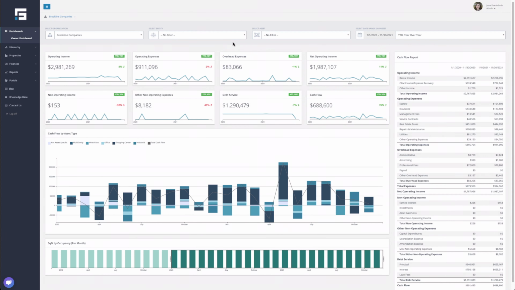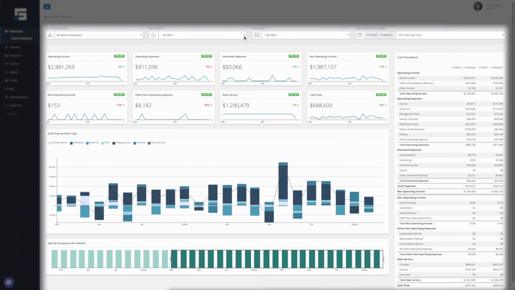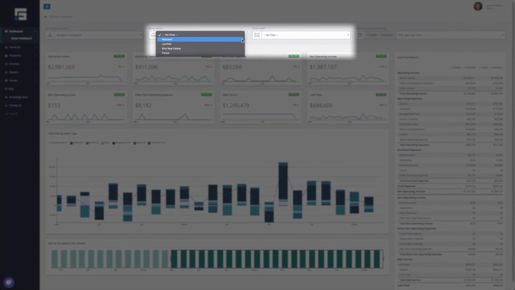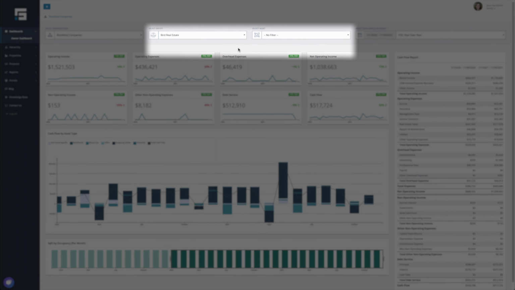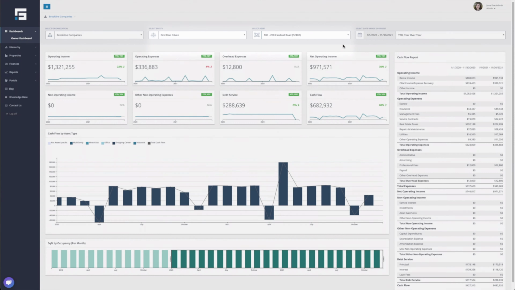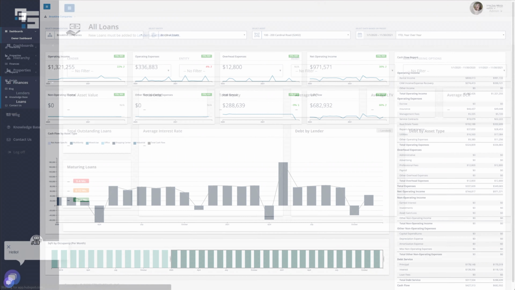Once connected to QuickBooks, you'll be able to understand your financial metrics at a global scale for all your companies, or drill down to a single company or asset through our interactive dashboard, meaning you change one element and everything else updates. You will save hours of manual effort and you will gain valuable insights in real time.